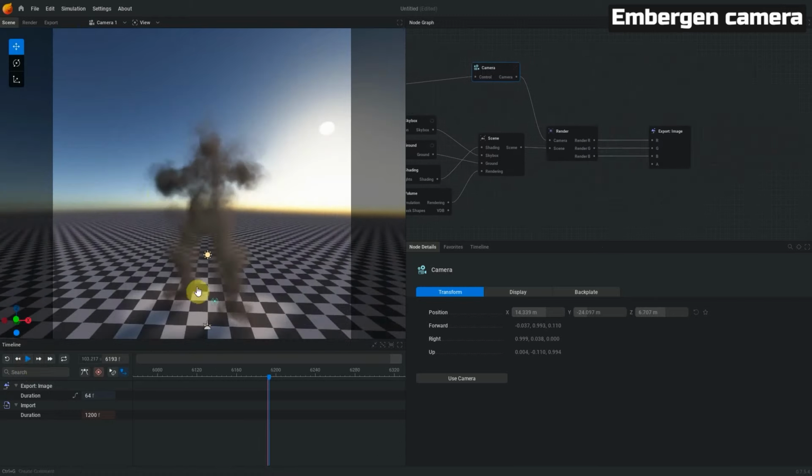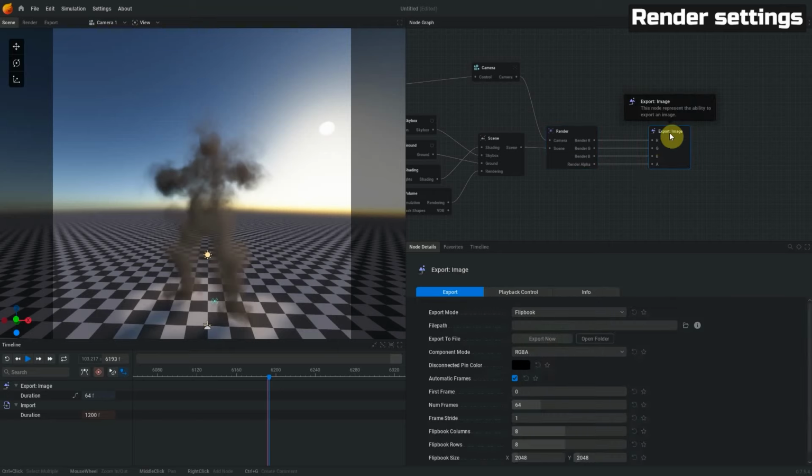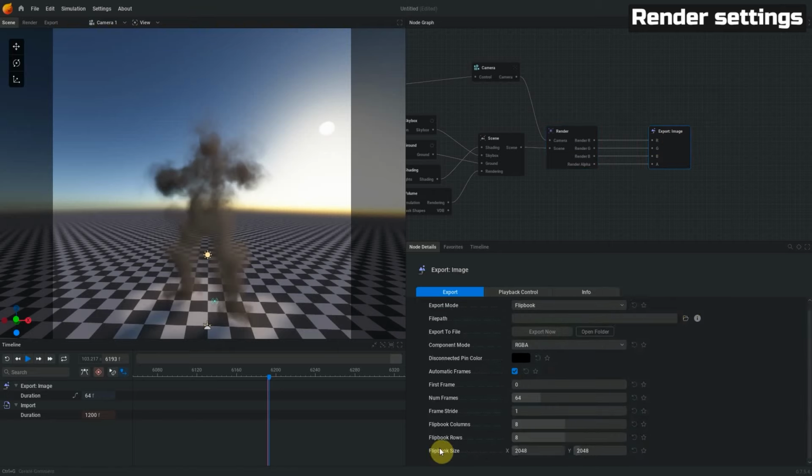So I'm gonna show you how to render with a transparent background so you can have this smoke with all the shadows and lighting in your scene. Just check down here alpha, make sure we have render alpha, plug it into the export image. And then the export node, you can just choose the file path, wherever you wanna put that. Port flipbook size is right, and that's all it takes, really.